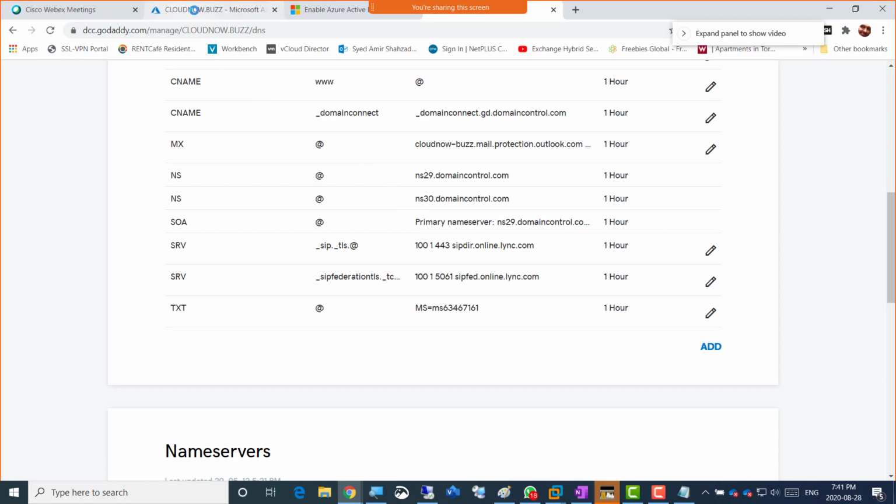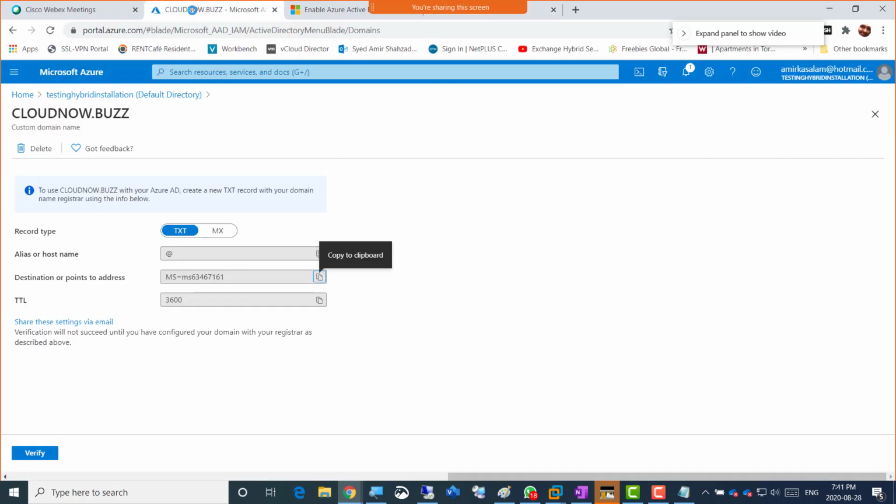So I'm just going to go back to cloudnow.buzz. Well, Chintan says we can type anything instead of at. Well, yeah, I'd better follow the documentation. But yes, if you want, you can try to type that. I have to make sure that if you type something other than at, will it really work? Although it could work, yes, but I'm not sure about that. I'm just following the documentation.